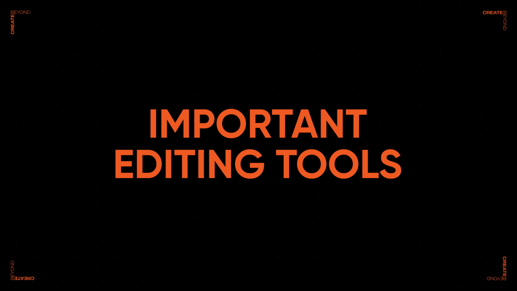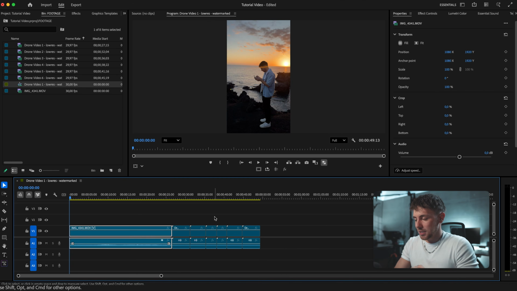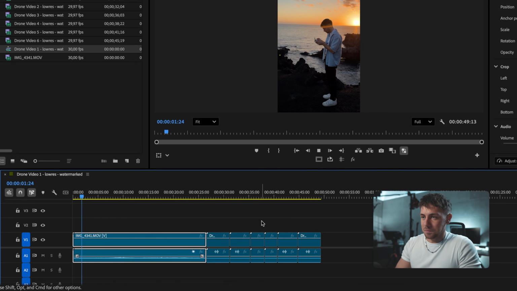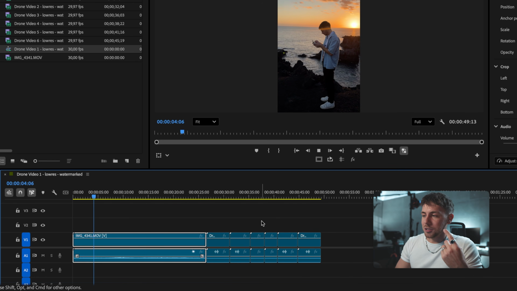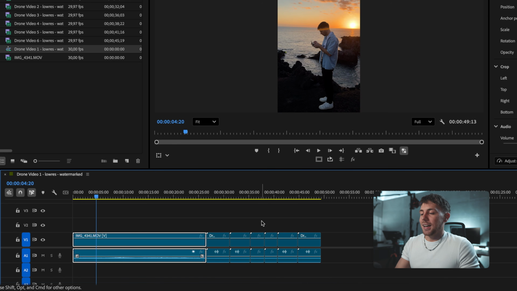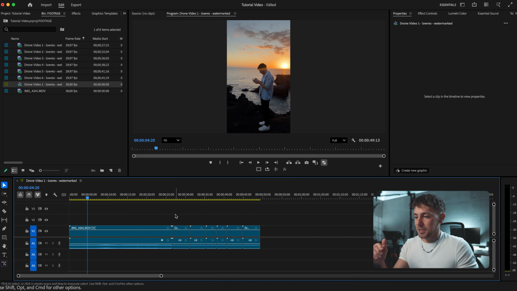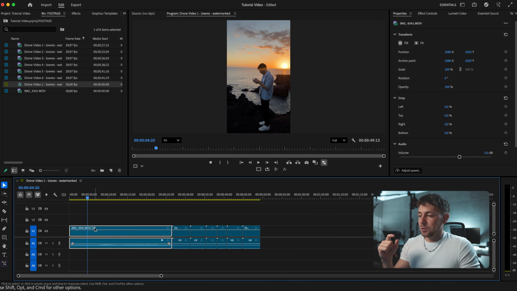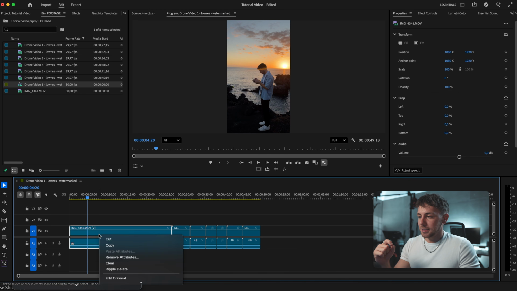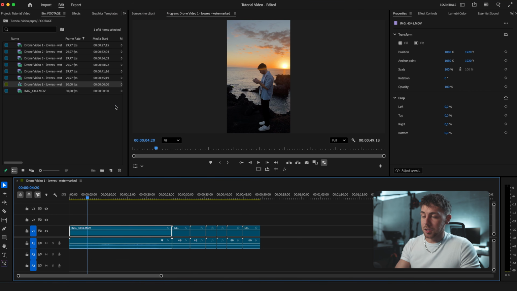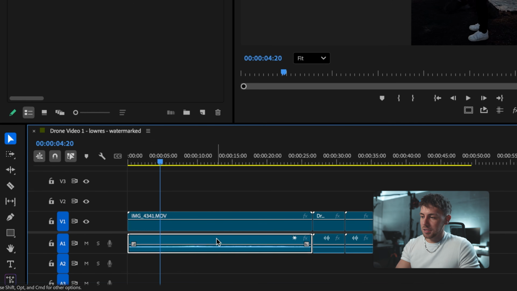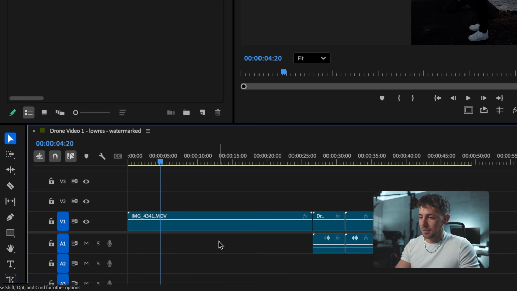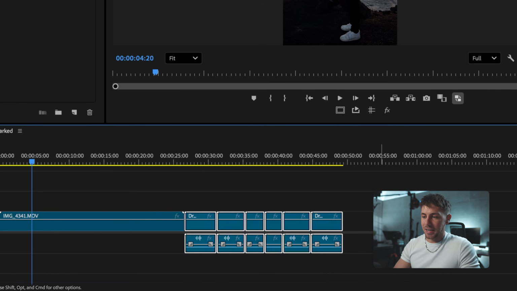Now let's have a look at the most important editing tools. Let's press space to play back the video. Now, can you hear the audio? It's the sound of the ocean, but I don't need that. So let's remove it. But the problem is when I click on the audio, the video is selected as well. To unlink these two layers, you right click and go to unlink. The shortcut for this is Command L. Now I can just select this and delete it. Let's do the same here with Command L and just delete it.